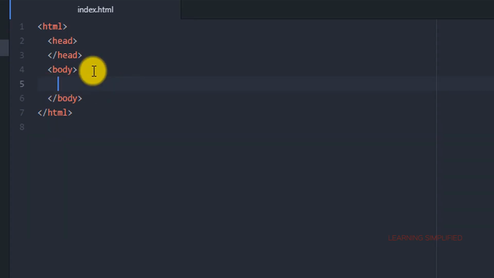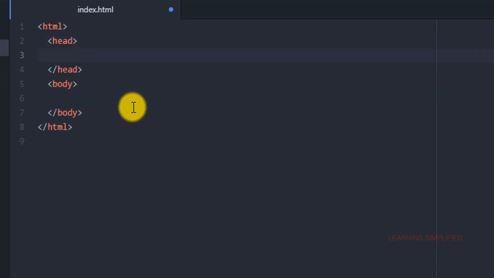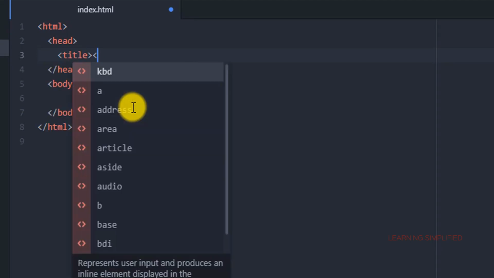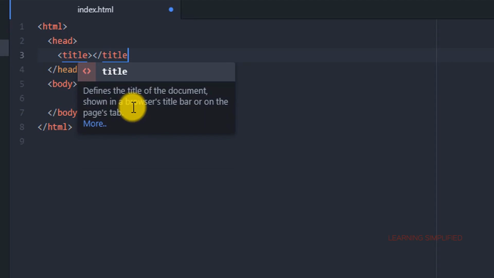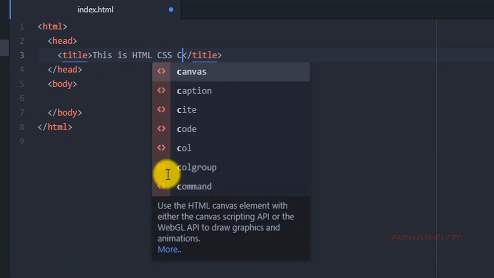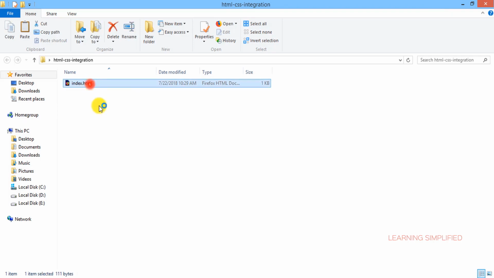Now, inside this head tag, we will introduce, for the time being, the title tag. So, what does a title tag actually do? Anything written inside this title tag, say we are writing here, for the time being, this is the HTML CSS integration folder, and inside we have created that index.html, and you can see that in your browser this is practically a blank page.